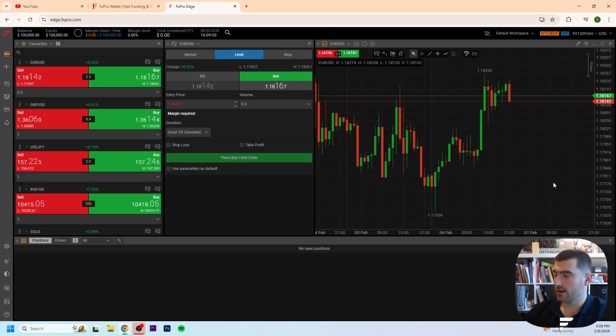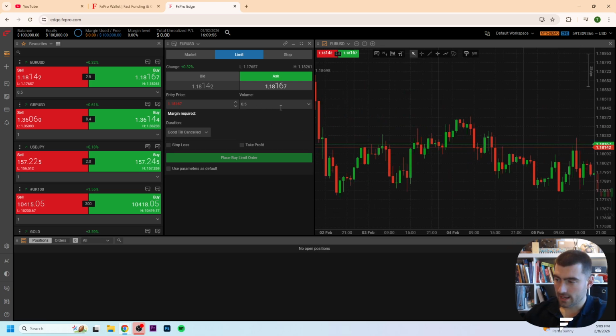But right now the market is closed, so we can't place an order. But when the market is open, you just need to click here on place buy limit order, and then you can trade on the market. So this is how you can trade on the market on FxPro.